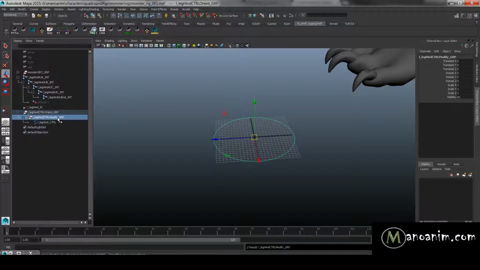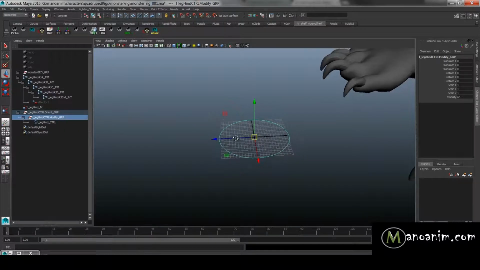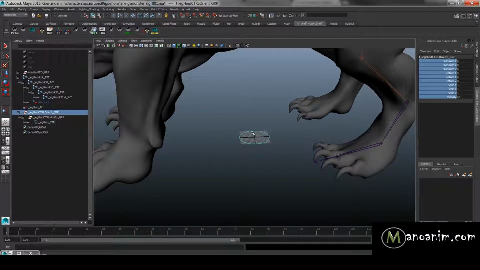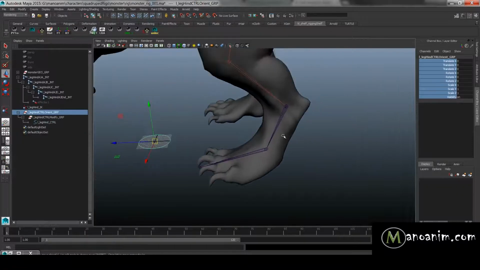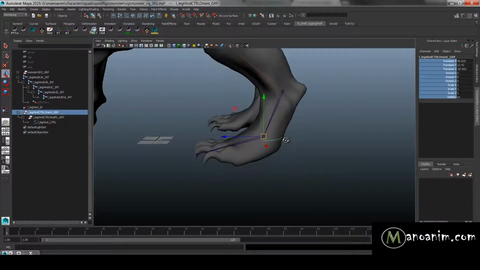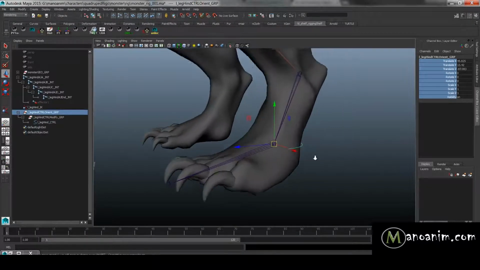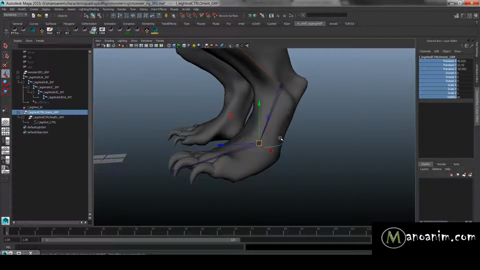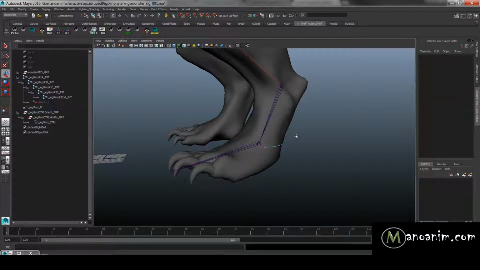So in this case, if I wanted to add some set driven keys or add some mechanics on direct connection, I would do it to the modify group, and then my orient group will be the group that's basically just going to hold the translation and rotation. You don't need that, but it's nice to have. So I'm going to place that here on my joint. I hold down V to snap it to my joint, and I'm just going to press F8 to size that up a little bit.